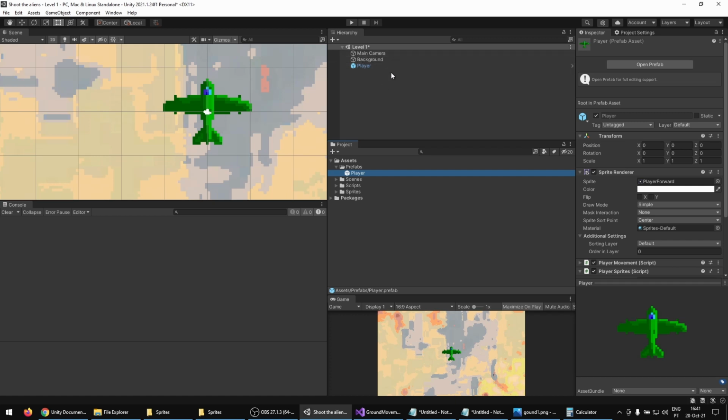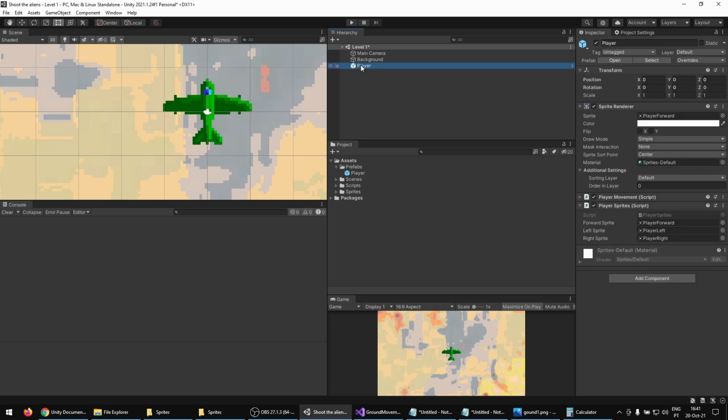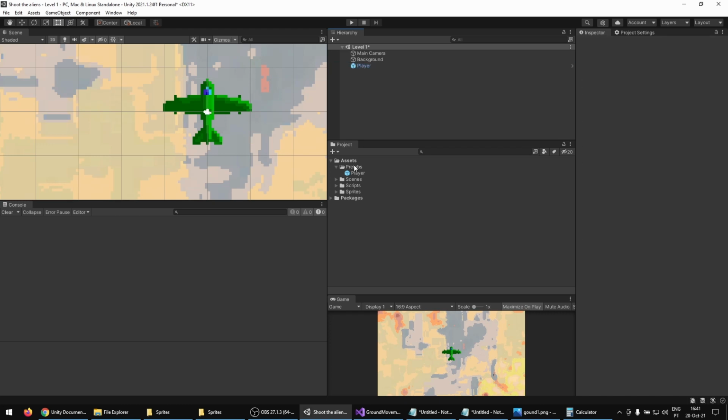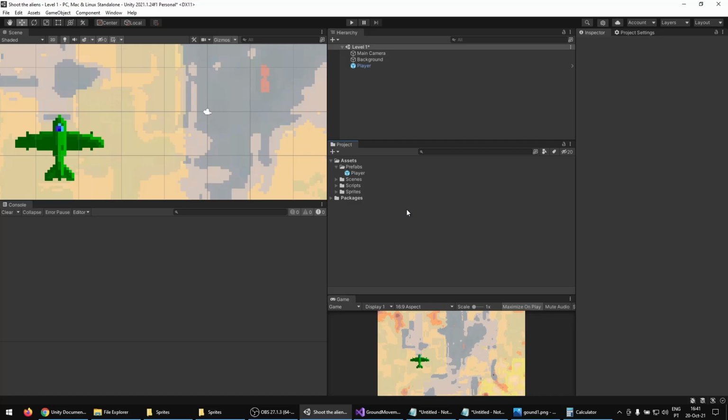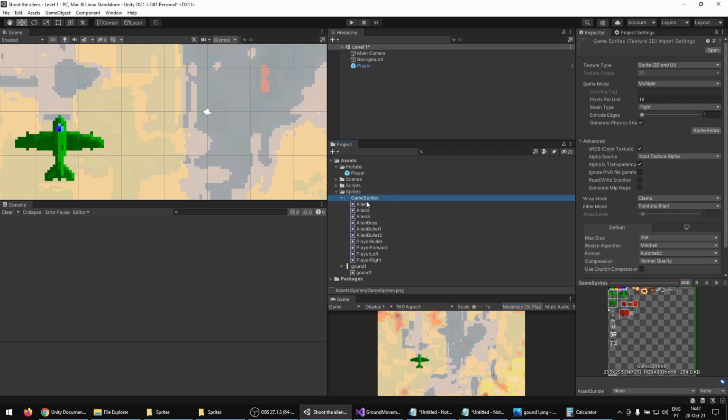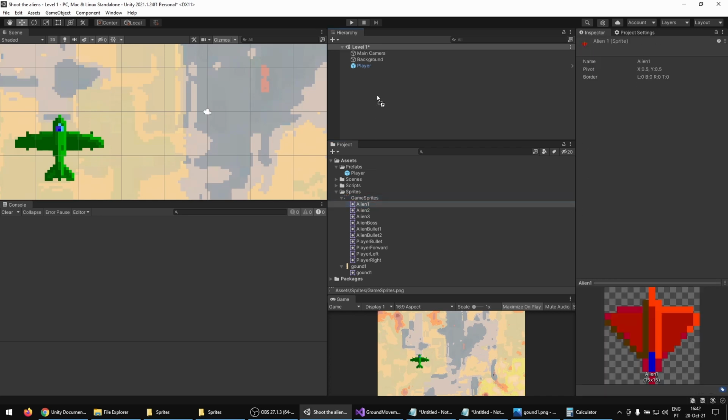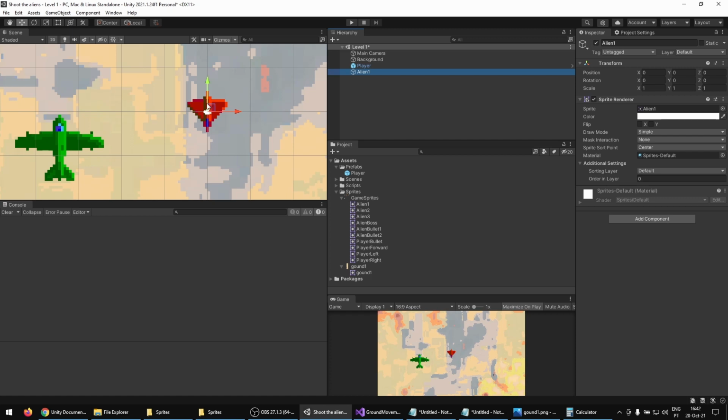Do we need that for the player? No, we don't need that for the player, because we only have one player. But we are going to need that for the aliens, because we need to have multiple aliens, okay? So let's remove this player from here just to make it easier to work with the aliens. And let's start with alien 1. Let's do one at a time. Alien 1. So if I bring this here, the alien 1 is there.